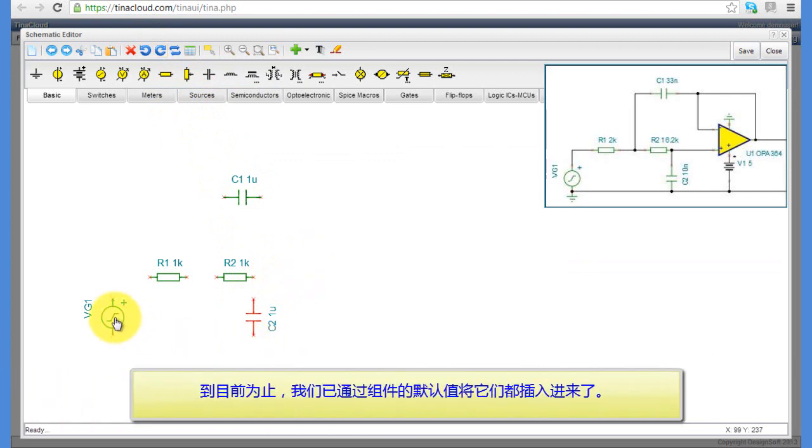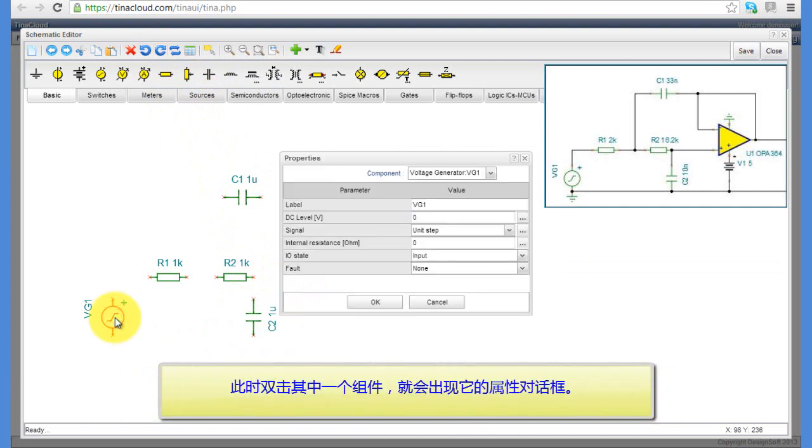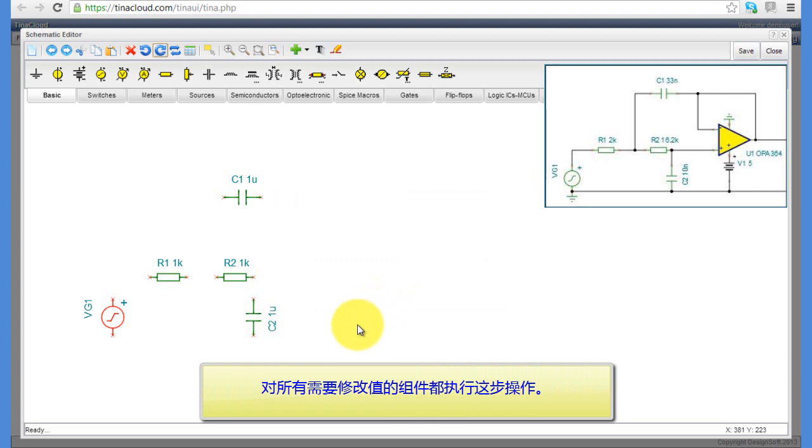So far, the components were inserted using their default values. Double-click a component, and the property dialog will appear. Enter the required component value and press OK. Repeat this procedure for all components where needed.